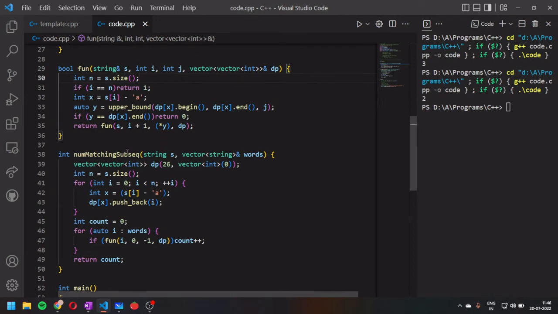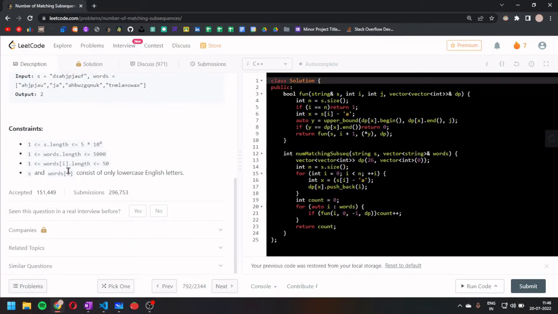So this is our function, number of matching subsequences. We have a string here and an array of words here. What I did was make a DP, and inside this I'm storing the indices for all of the 26 characters which could be present in the string. We have also been given that words[i] consists of only lowercase English letters.